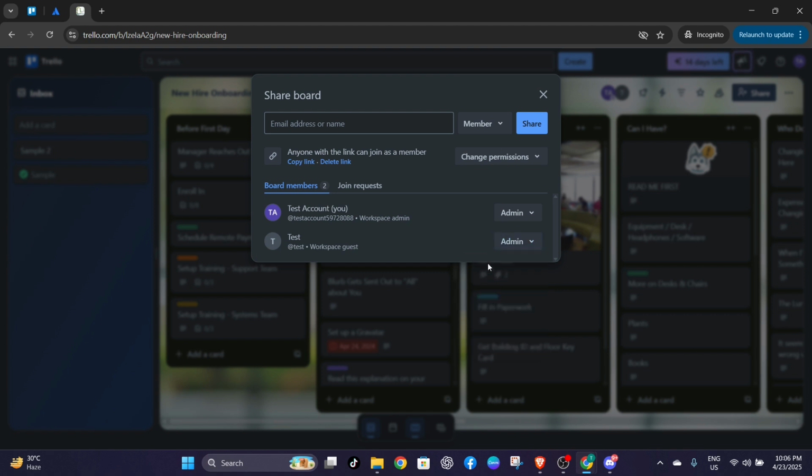This user can now help you manage the board, including modifying settings, adding or removing members, and even assigning other admins if necessary. Having multiple admins can be incredibly useful for extensive projects to delegate responsibilities and maintain seamless workflow management. And there you have it. The user now has admin privileges on your Trello board.